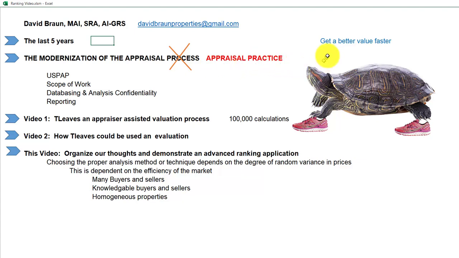Now, the goal here, I think, is really to get a better value and to get it faster. What I've noticed is that a lot of the improvements we've made, and what people think of as modernizations, we're really just putting running shoes on the tortoise. We're trying to get these running shoes to make the tortoise more sure-footed and faster.